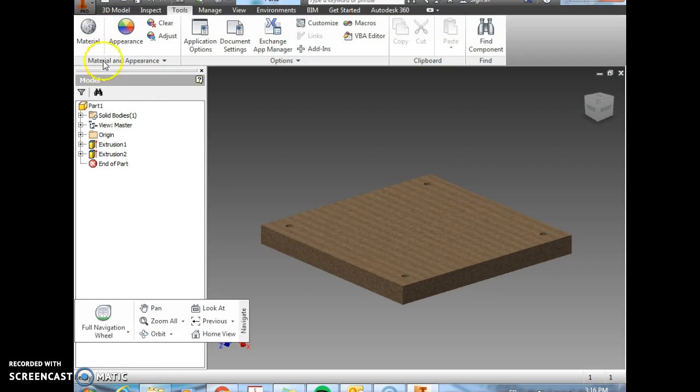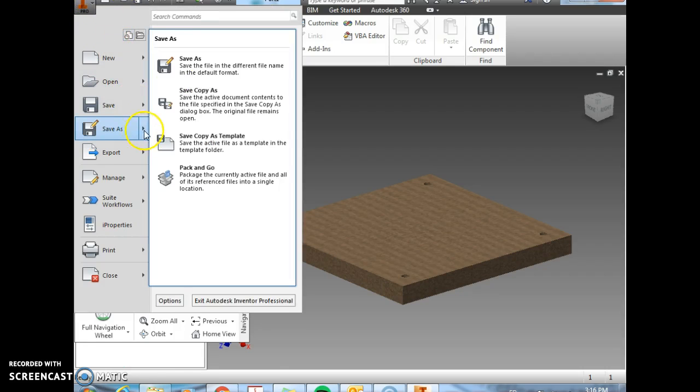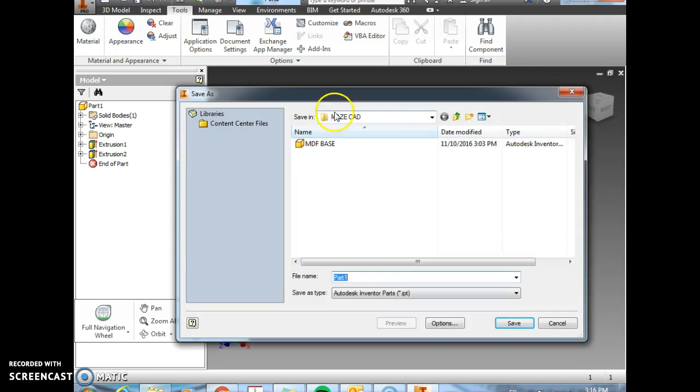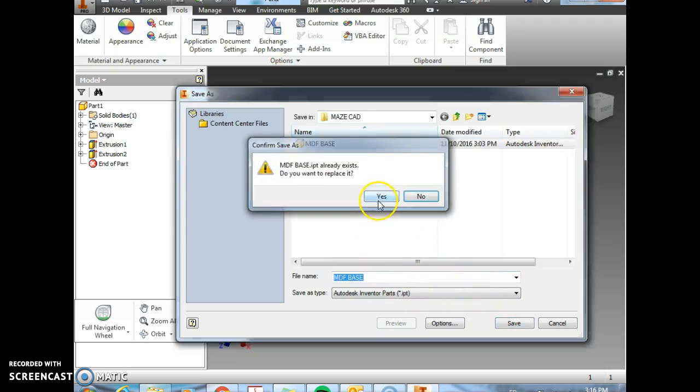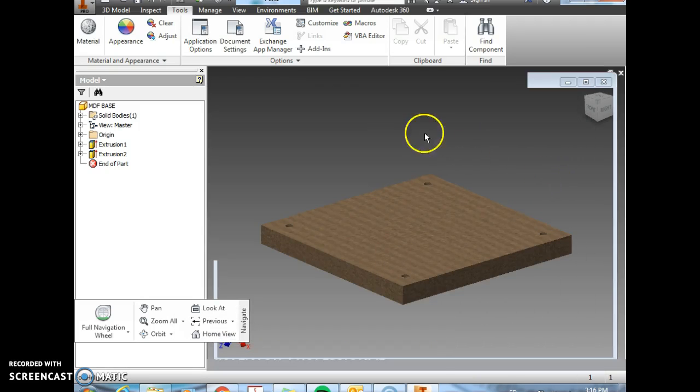And then, this is the really important part, we need to save that into our H drive in a folder called Maze CAD. So I'm going to write over that original one. And that is how you draw the first part for your product.